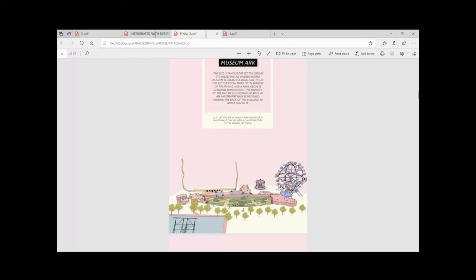And then another staircase will lead you to the underground level, which is the cafe. And beside it, as you can see here, is the entire landscape where people can have a picnic and a hangout area.